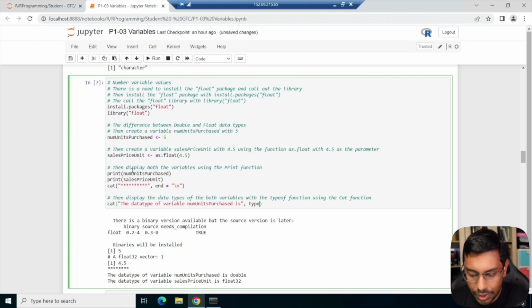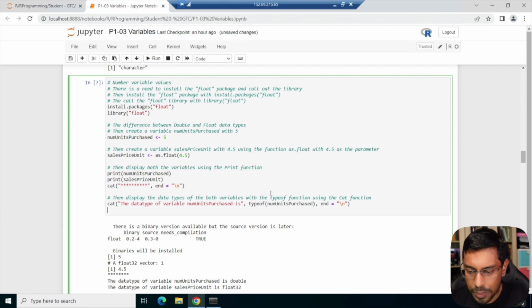remember I said typeof, if you want to find a data type, you need to put in typeof. So here I can just call on this in IntelliSense. Again, I can just copy this, I don't want to type it out, and I just paste it. Variable sales price unit is typeof, and then I remove this and I type sales price unit. Okay, and then I run this code.